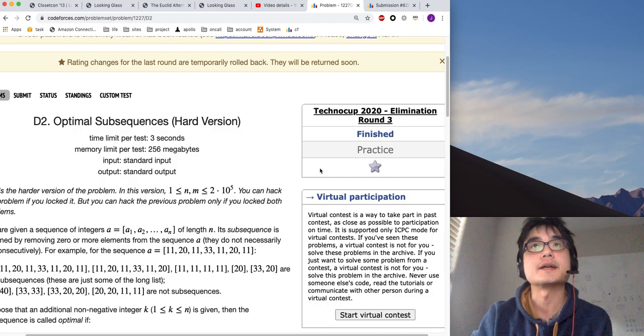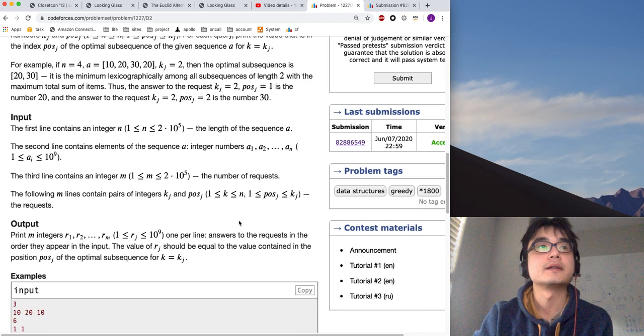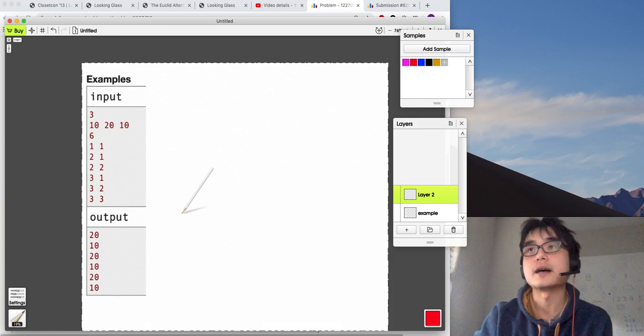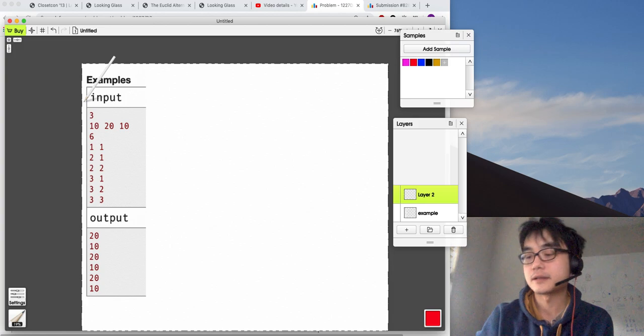Hey guys, today we are going to solve this problem. So its rating is 1800. As always, we are going to explain this problem by introducing the example here.